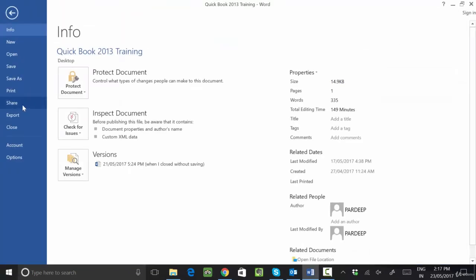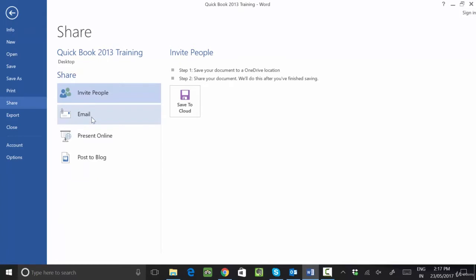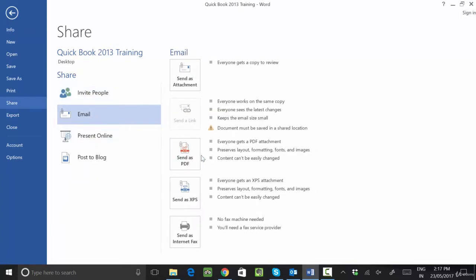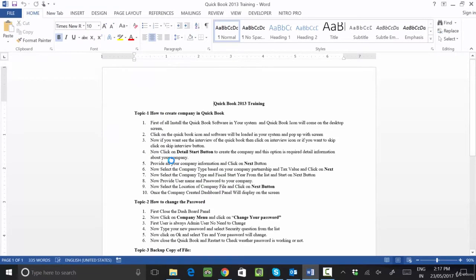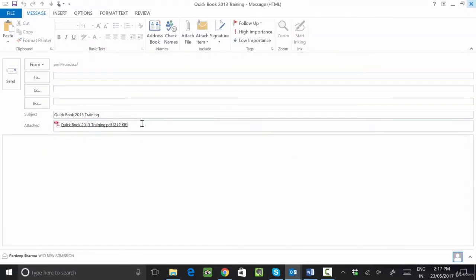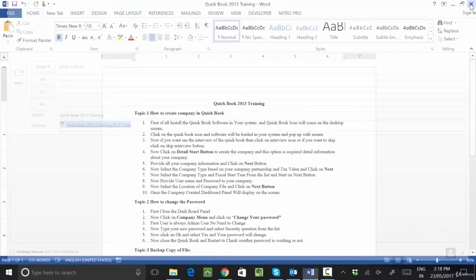Another option in the share menu is email. In the email, I want to email this document, but it should go in PDF format. So select email and click on send as a PDF. You will see your document will be attached in the PDF format, and you can easily send it to the person, and once the person receives this document, it will be received in the PDF format.